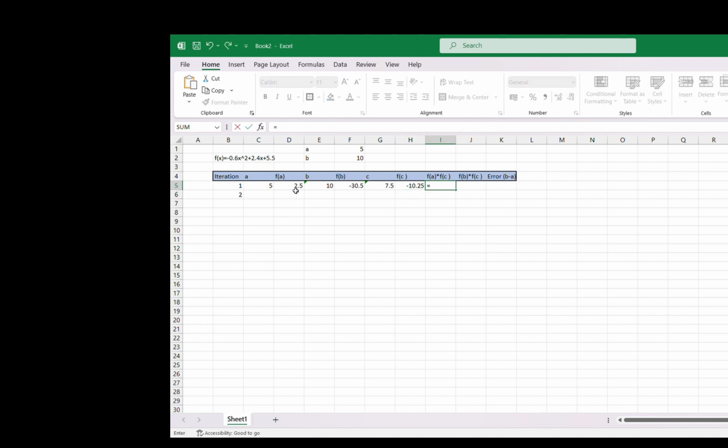Okay, then we multiply the value of function of A by the function of C. And then we multiply the value of function of B by the function of C. And then for the error, it is the value of B minus A.